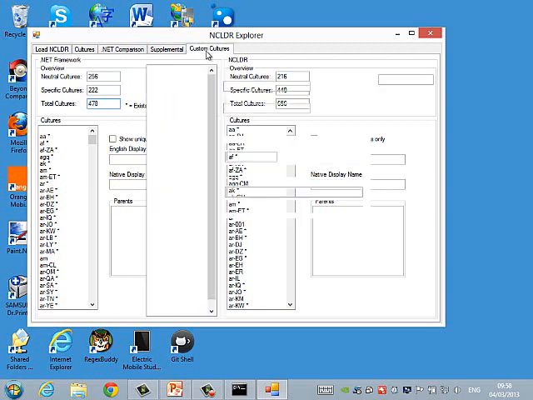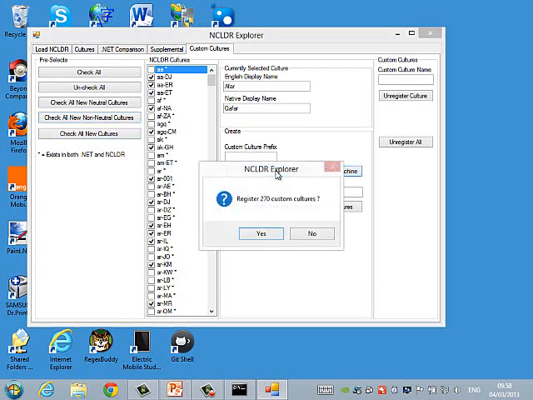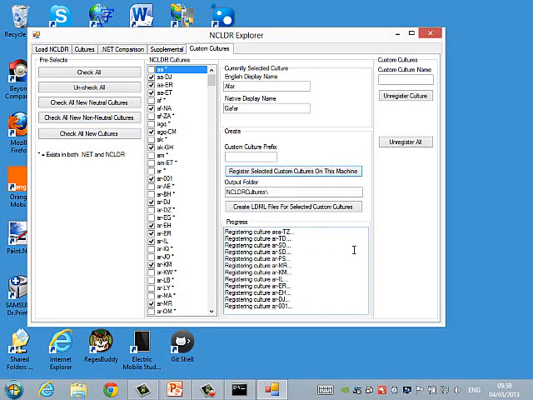Now I'm going to return to the Custom Cultures tab and check all new non-neutral cultures. If I click on the button again now, it says register 270 custom cultures, and I'll say yes, and off it goes and registers those cultures. Now I've deliberately done this in two phases. The first phase was to register the neutral cultures, and the second phase was to register the non-neutral cultures. The reason why I've done this is to ensure that the fallback, or the parentage of the cultures, is correct.